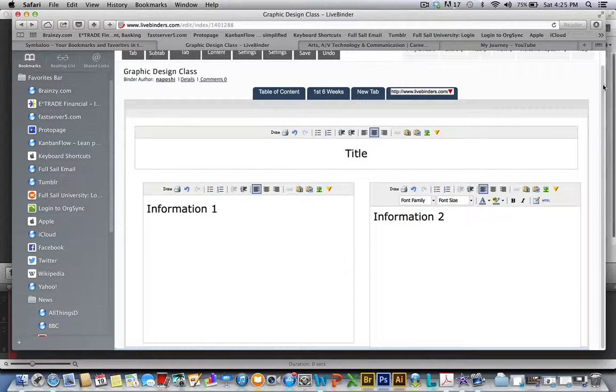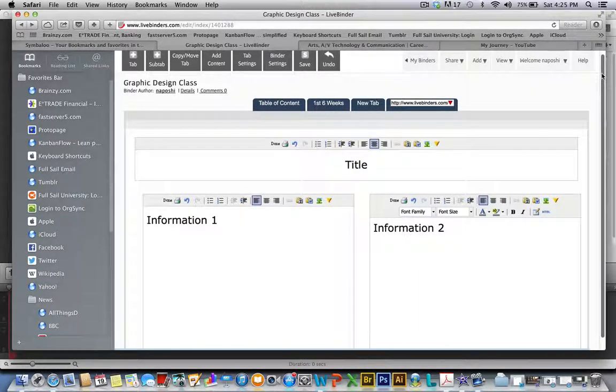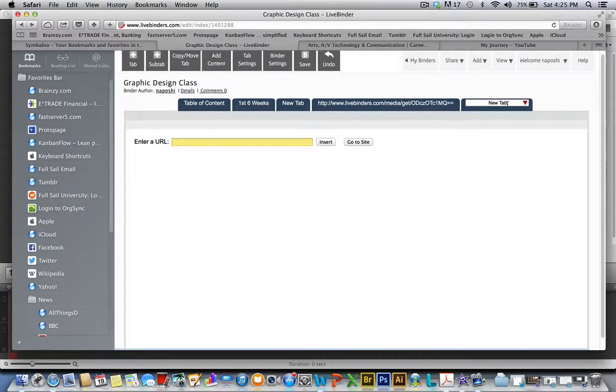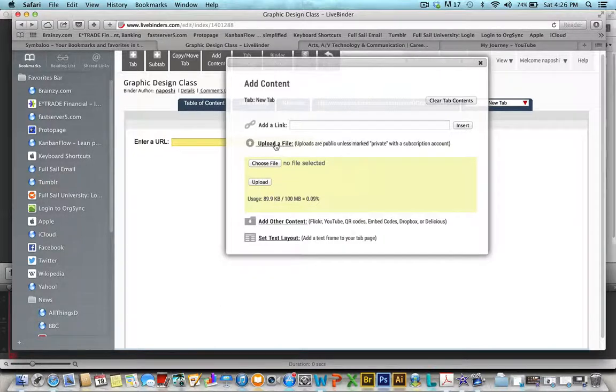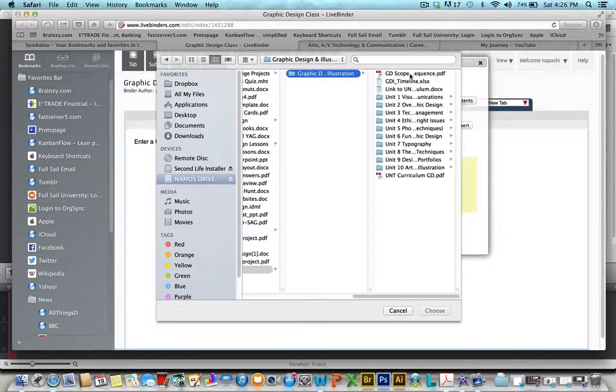Okay, so now let's say I wanted to add a page that I already have into one of my tabs, like a Word document or a PDF. So I'm going to add a new tab. Now, if you add a Word document, it's going to give you the link to just open it up. The best way to add something is to add it as a PDF. So I'm going to add content, and I'm going to upload a file. And then I'm going to choose the file I want to upload.